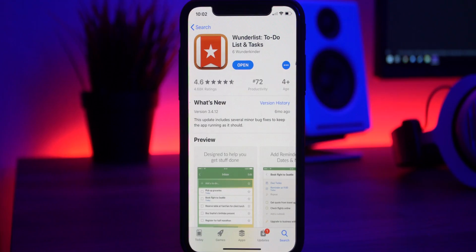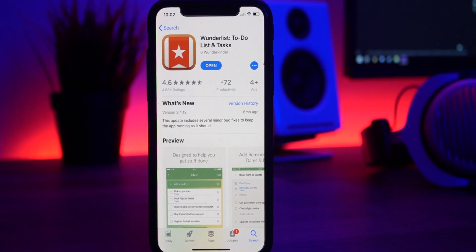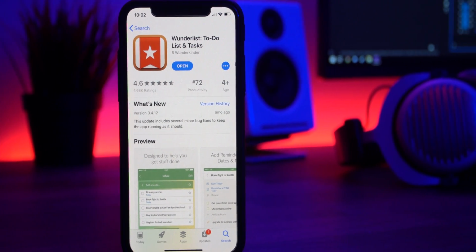Just a disclosure, none of these apps are sponsoring this video. I put together this list of apps based on what I use every single day. And speaking of lists, for our first app, we have Wunderlist. Simply put, it's a to-do list app that packs some very handy features that sets it above the rest.